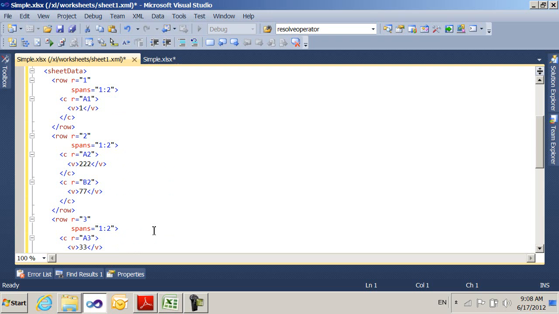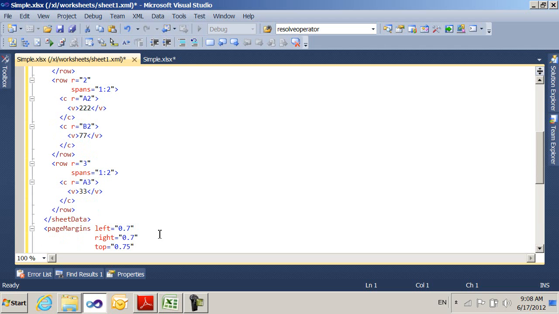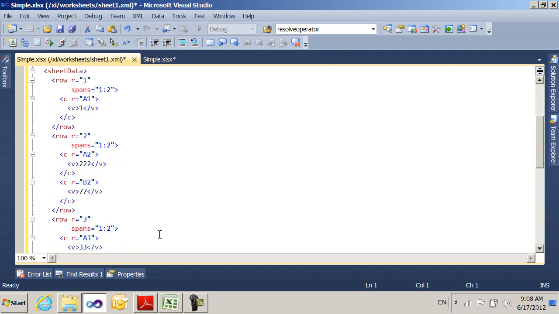Notice that there are no cell values for B1 or, if we scroll down, B3. The cell values are stored sparsely, meaning that only the actual values that you specify are put in here. Now it does use a row. You can see there's a row element for each row that appears, but I can skip rows or columns and there won't be anything filled in between.